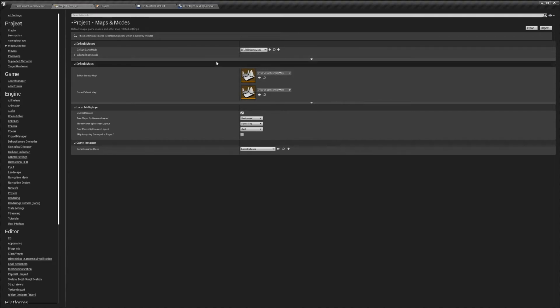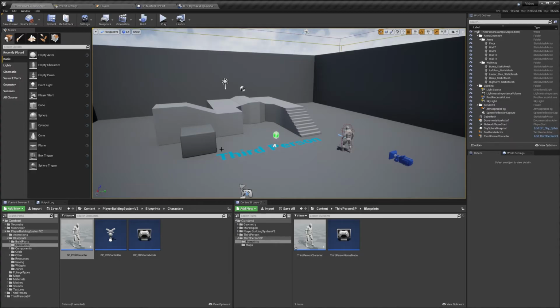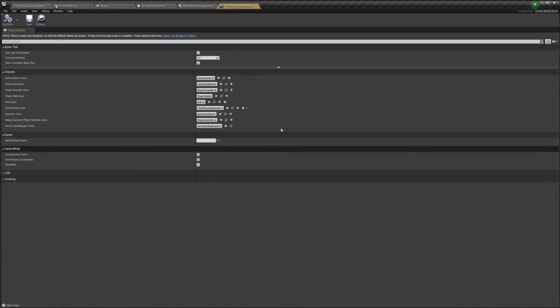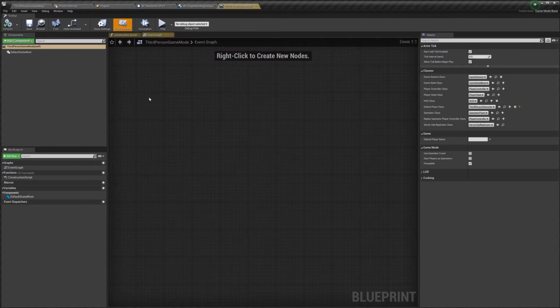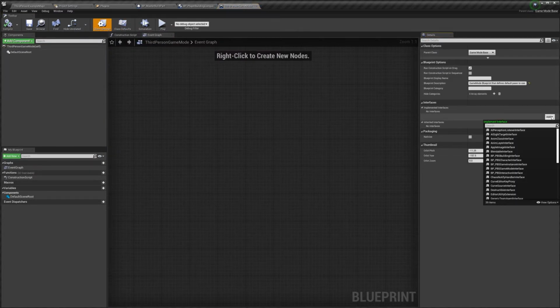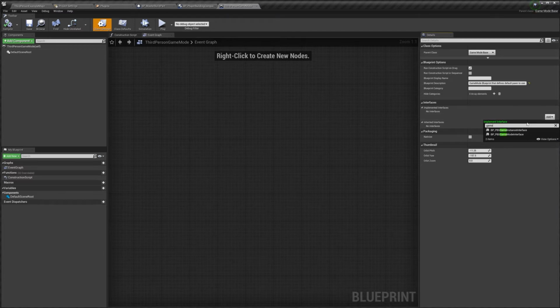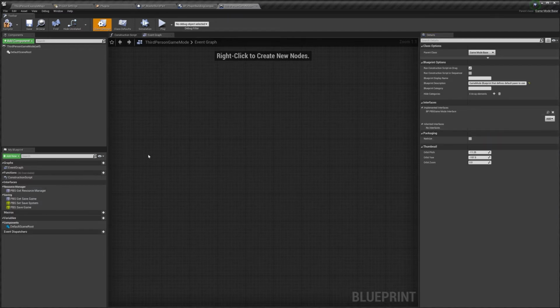But if you do have your own custom game mode, I'll quickly show you how to set that up. I'm just going to use the third person game mode that comes with the template. So I'm going to open that up, open in Full Editor, and the first thing I'm going to do is go to Class Settings, Add, search for Game, add the game mode, and then compile.